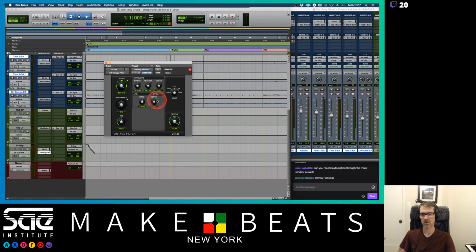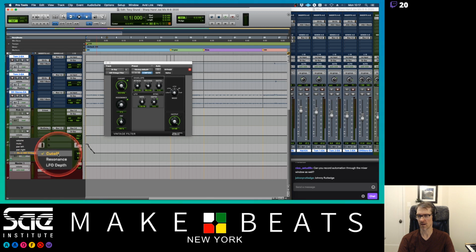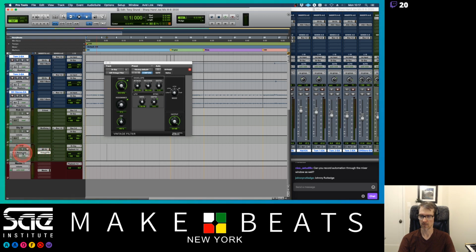Okay, so that's how you would work that there. And now we can automate any one of these. If I go over here to my window, down here in the left-hand corner, the vintage filter now has cutoff, resonance, and LFO depth. We can see that the cutoff is orange because it has automation data on it, but resonance does not have any automation data. If I look at my resonance there, boom, or if I look at my LFO depth, it doesn't have anything.